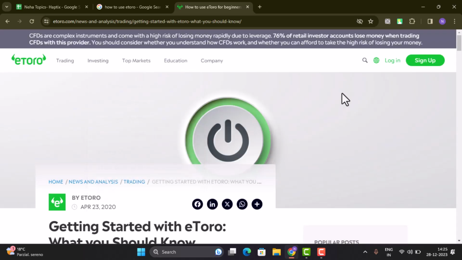After that, you'll be taken to its official page. This is how it's going to look. In order to begin or to use eToro, first of all, you need to create an account. Unless you create an account, you won't be able to use it.